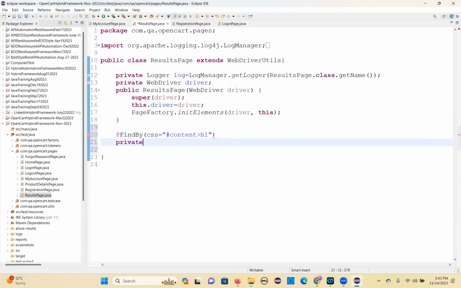So you write private WebElement. The element name you can give searchHeader. And this is the search header. So for the FindBy annotation you import, and WebElement also import it.